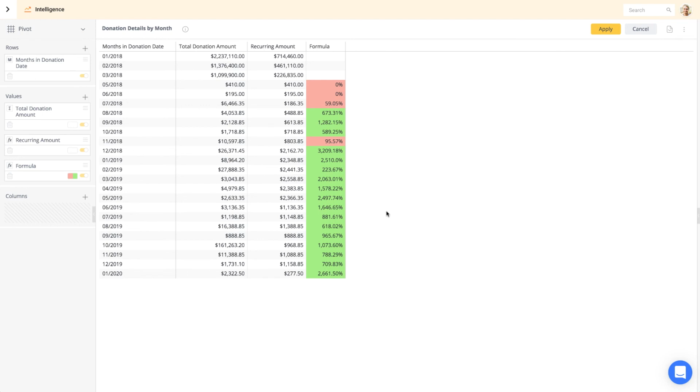There's much more you can accomplish with formulas. These are just a few basic concepts. Have fun.